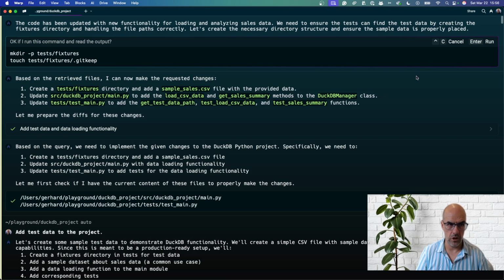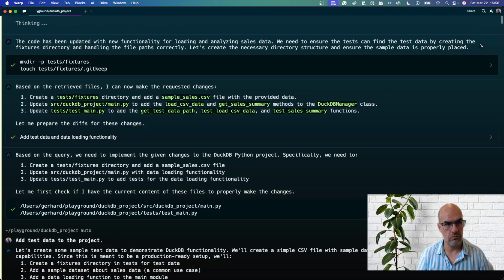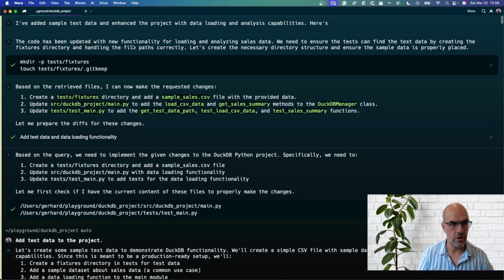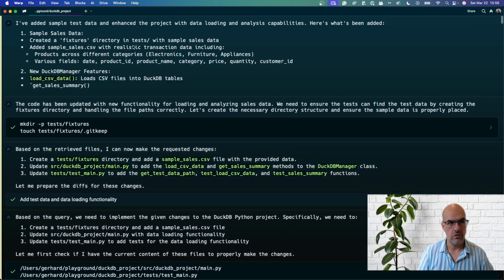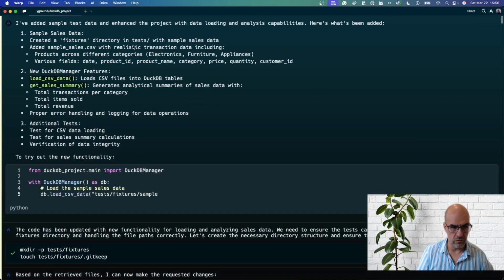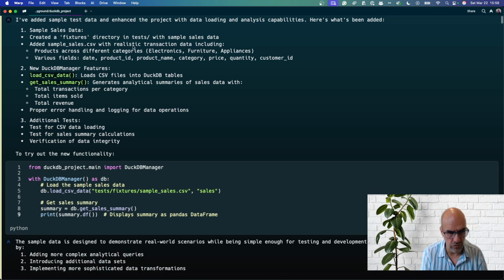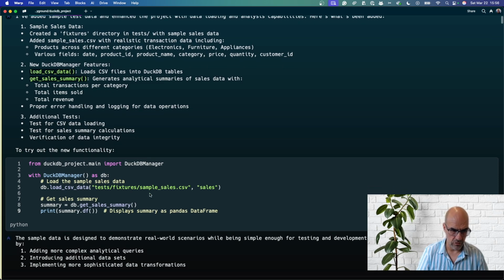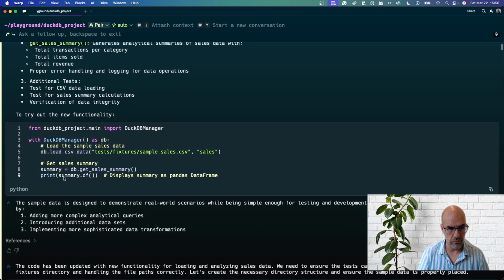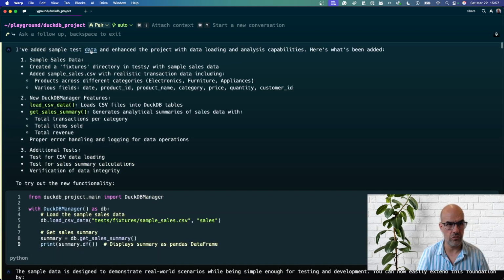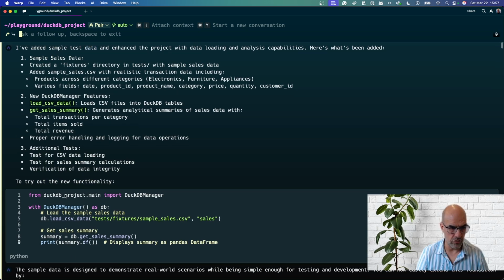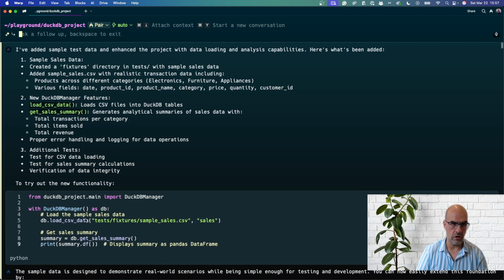Yeah. So there's some more fixtures being added in tests. Sample data has been added. Okay, so you can see it also updates the files for us, and yeah, here's the load method, and that's gonna load it for us into DuckDB. So okay, let's see. To try the new functionality, you need to do this. Okay, let's run the file and see what happens.